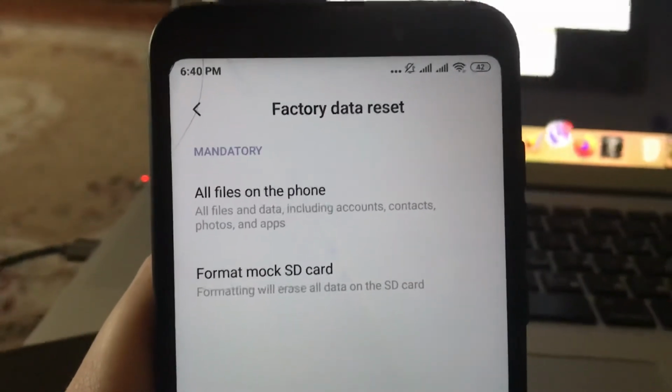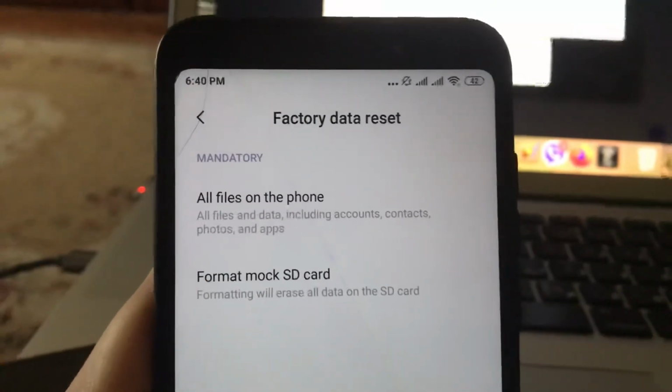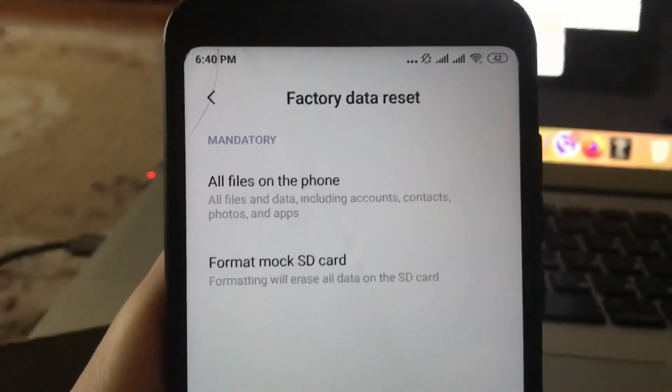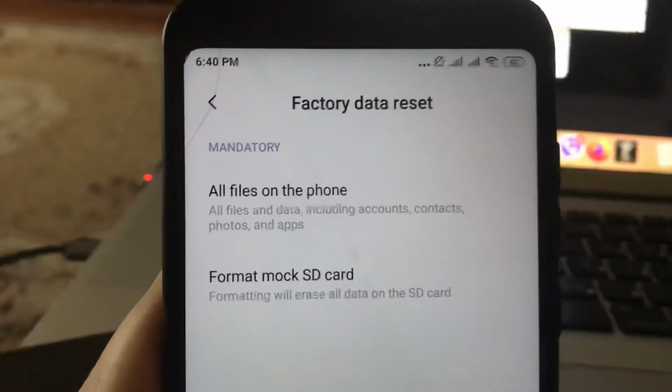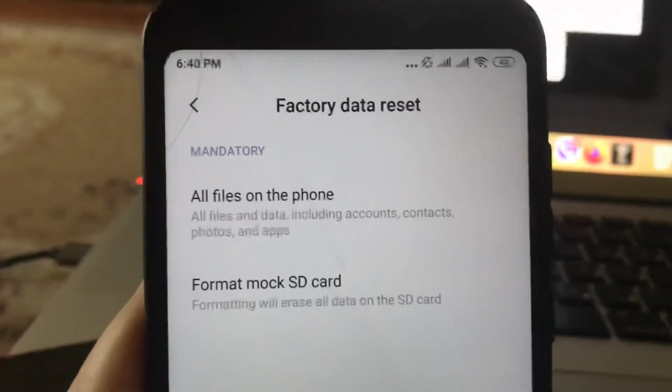That's why you need to know if you need to copy some files if you want to save them, and maybe you can also copy them to your laptop or some other things. So this is how it works.